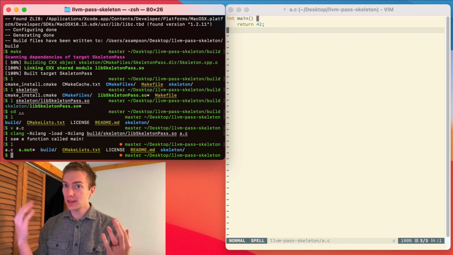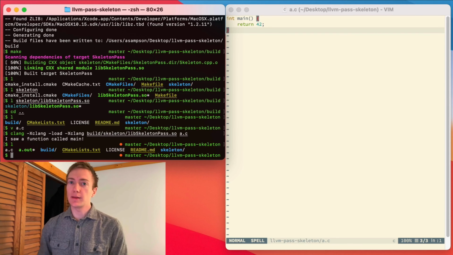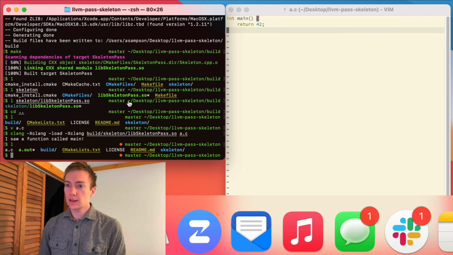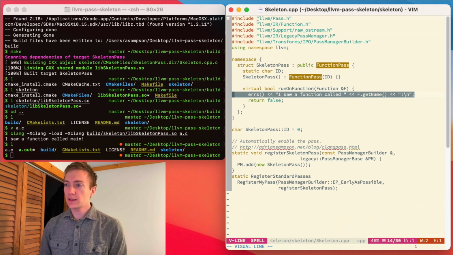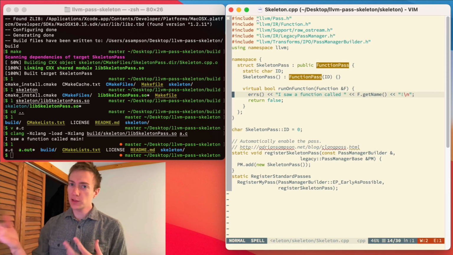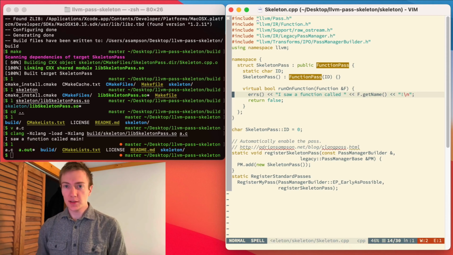It creates a.out as Clang does in its default configuration, while also running our pass on the code as it goes by. So we get to see the output from this output statement that just prints out the name of the function. And congratulations, if you've done this, you have compiled and run your very first LLVM pass.